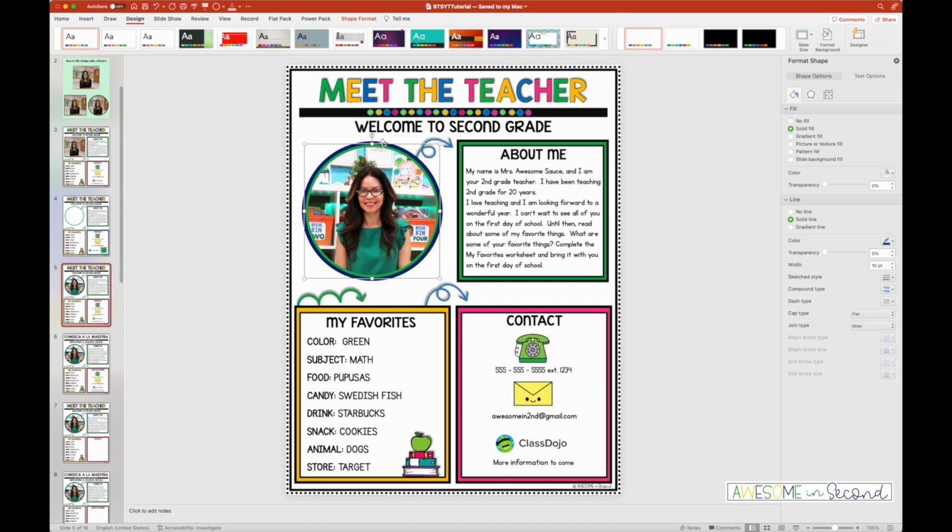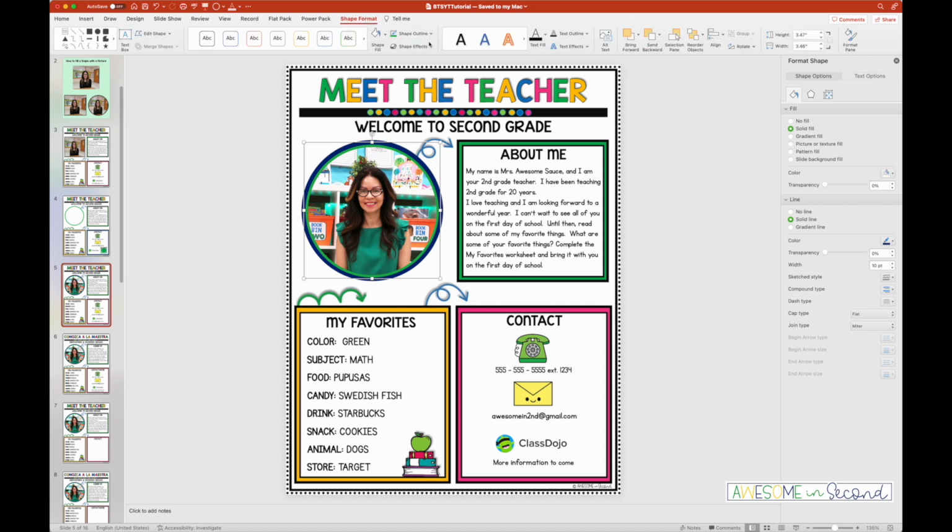Let's say I wanted to change the color of that circle, and you can move this circle out. You can make it a little bigger. The only thing, it's always a little tricky, but let's say you want to make it a little bigger. You can do that. You just have to be careful that you don't have any white showing unless you want that. And again, you can go back into shape format, and you can change the color.